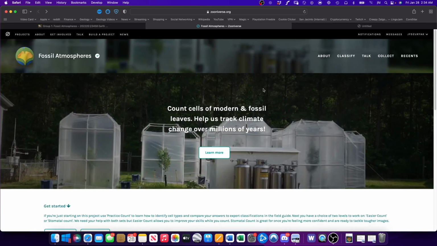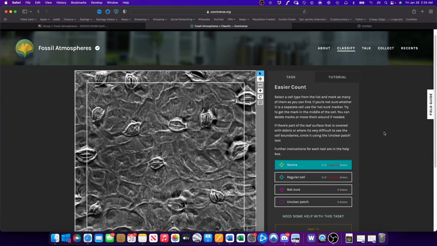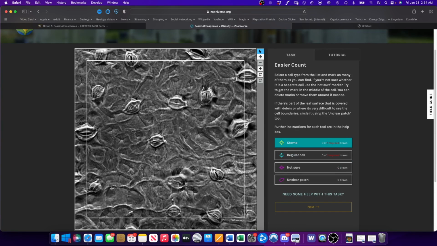So for fossil atmospheres, we're looking at ginkgo leaves. To get started, we want to go to classify. It's going to show me a ginkgo leaf here. This is a microscopic image of a ginkgo leaf. This isn't what they look like normally. Usually they're green, right? This is under a microscope though.